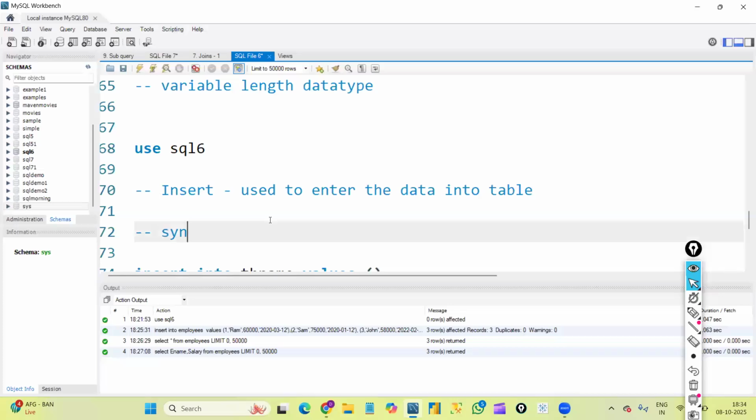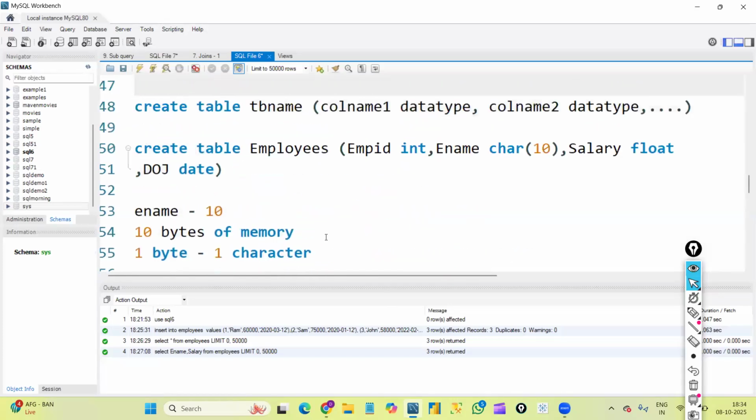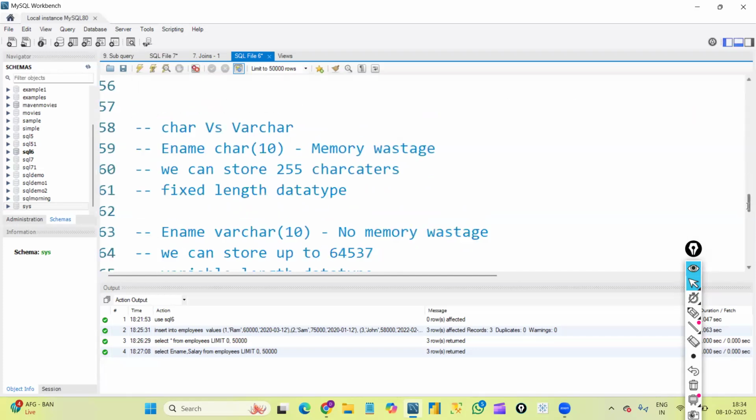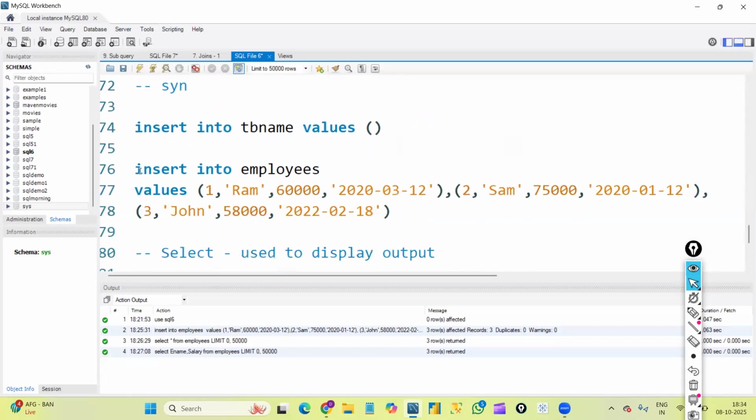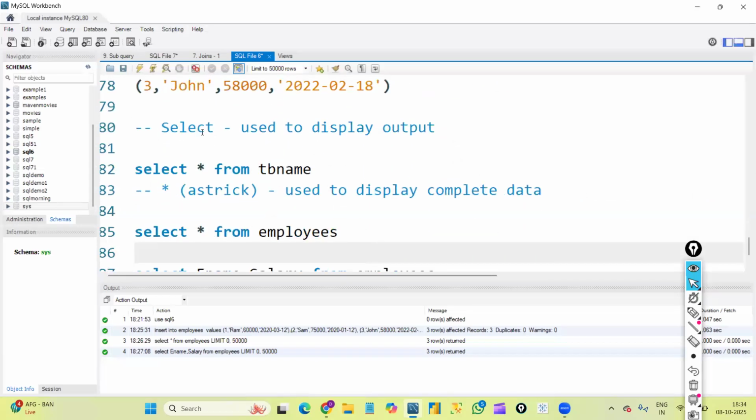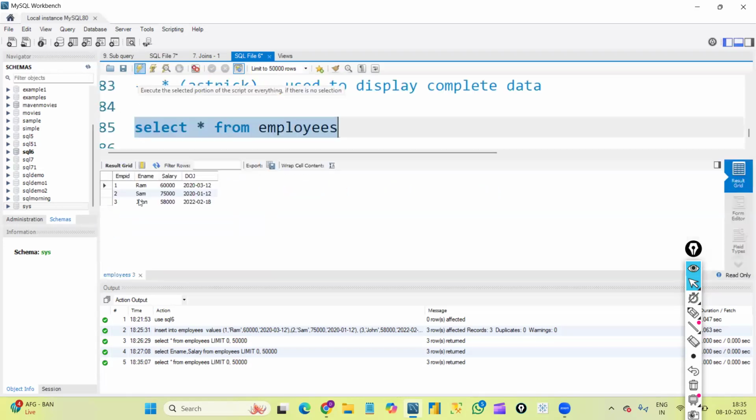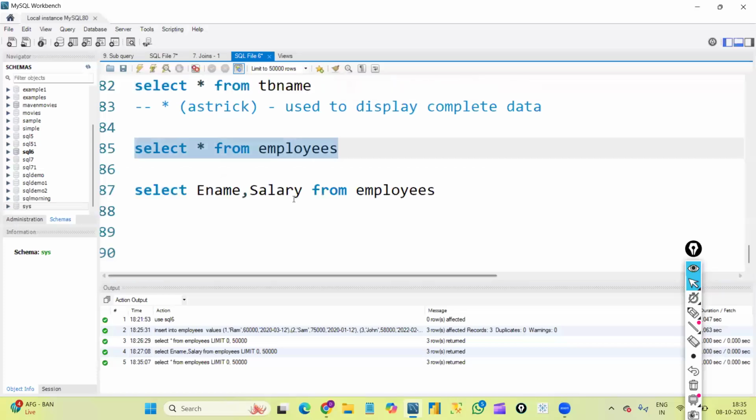By using create command, only the table structure will be created. That is, we are giving the table name, we are defining the column names. That's it. To enter the data, we will use insert command. The syntax will be insert into table name values, and we'll give the values in the same sequence of the column names. And to display the output, we will use select command. Select star from table name. It will display the complete data like this. If we wanted to see any particular column data, we will write those column names instead of star. This is what I explained yesterday.